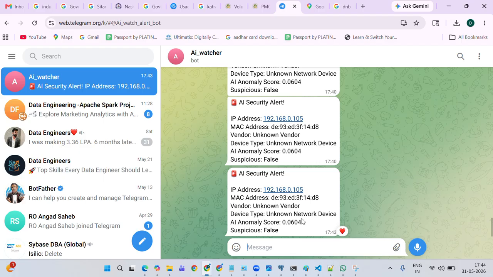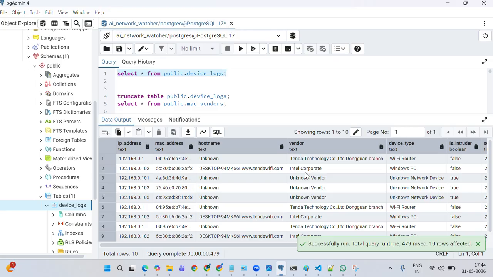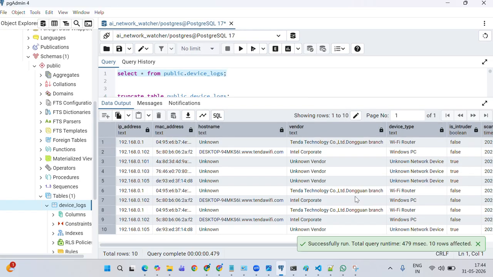And I have received the alert, if you see. So this is how the alerting system looks. As of now we don't need to take any action, but we can receive these alerts. The suspicious flag is false, and the anomaly score is very low. These are the MAC addresses, and of course I'm going to store those logs in my device logs database. We'll check one more time. Yeah, so now there are 10 records received.